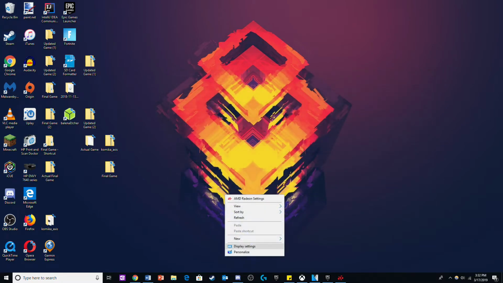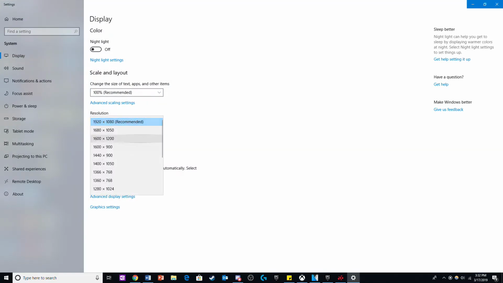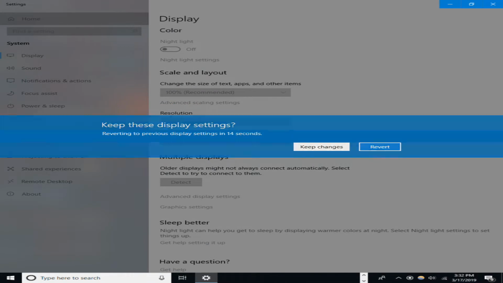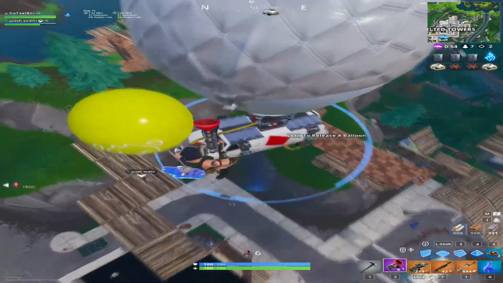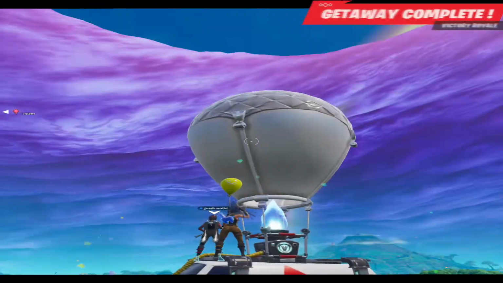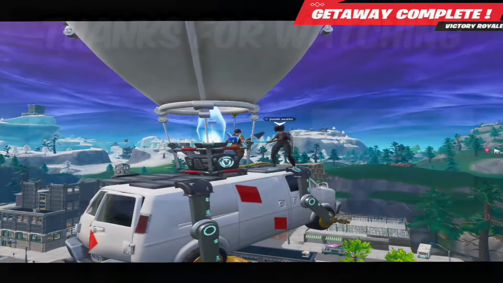For the final step, go to display settings and choose your custom display. Click keep changes both times and now you're all set. Now, if you launch your Fortnite, it should look stretched. If you're wondering, I set my game to 1080 by 1080.